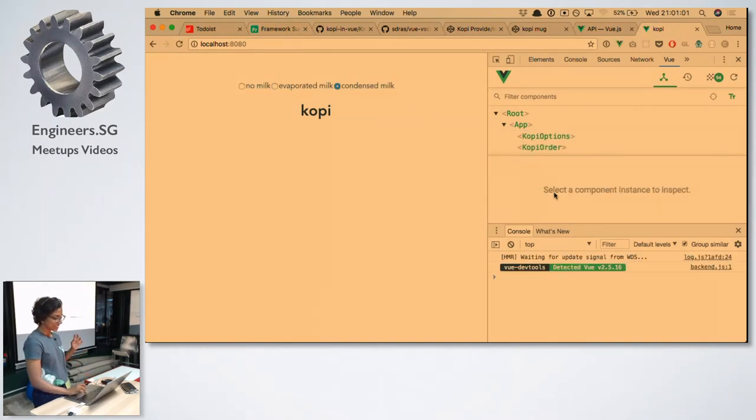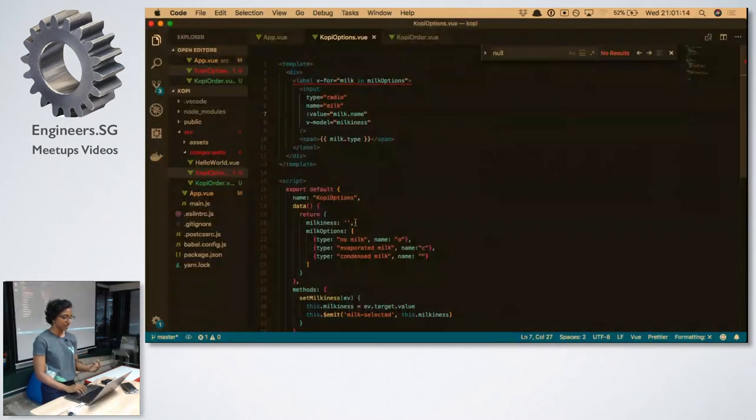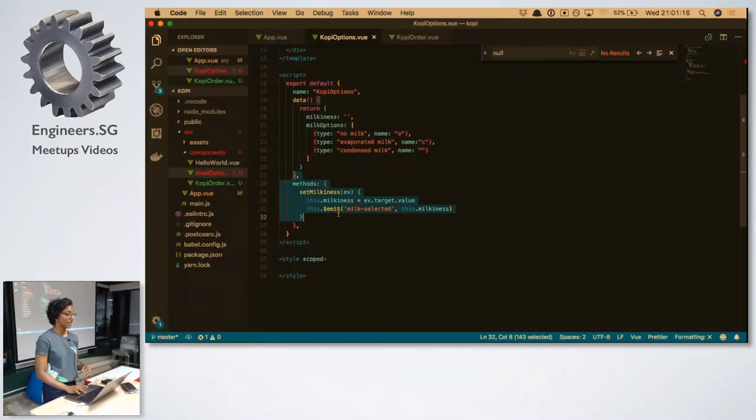So milkiness, as you see, is updating, right? What's not happening is that the sibling element doesn't know that it is changing anymore, because previously, if you realized, we were leaning on this method called setMilkiness. We're not using that anymore, and so the emitter is not being called. So the sibling has no idea that things have changed.